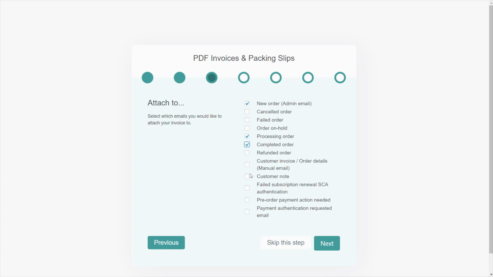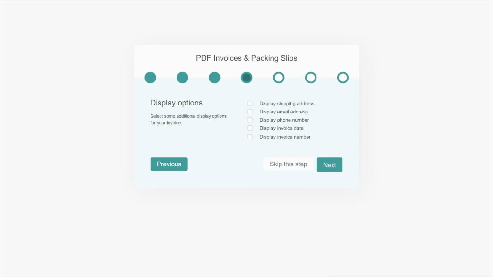That'll do. But obviously, if you want to set this up for everything or go through and take a little bit of time to see exactly what meets your specific requirements, because not everything is going to be the same for every single store. So we'll say next. Let's say display options, display the shipping address, the email, and so on. So we're going to say we want all of those, and we'll say next.